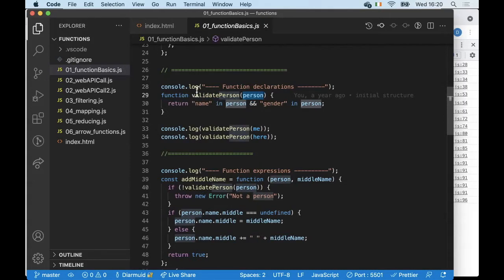So this overall function returns a Boolean, although we can't actually state that, again, because of this dynamic typing. But for now anyway, this is just representing function declarations. And I'm invoking the function here, and I'm invoking it here as well. And in the first case, I'm invoking it with the me object. And we saw above that me does have a name property and a gender property. So I expect this particular invocation of the validate person to return a true.